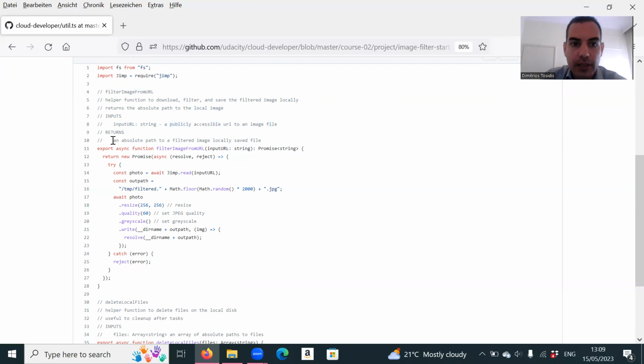So an absolute path is going to be returned for the filtered image. You are saving a filtered image, and the path of this image is going to be returned locally inside the server. This is exporting the filter image from URL function. The input URL is the argument here, as a string, as we said before, and this is a promise. This is an asynchronous call to this function.